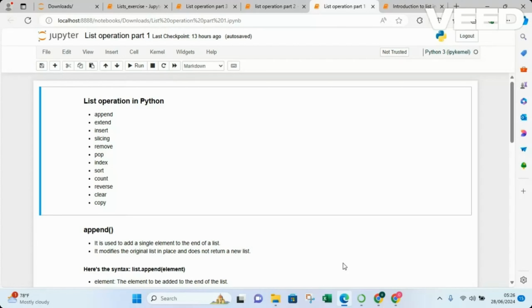Welcome again to another session in this course. Here we are going to be looking at list operations in Python. We have been able to look at some of the properties of a list and how we can create a list. We also spoke about how important lists are in our journey as Python programmers.